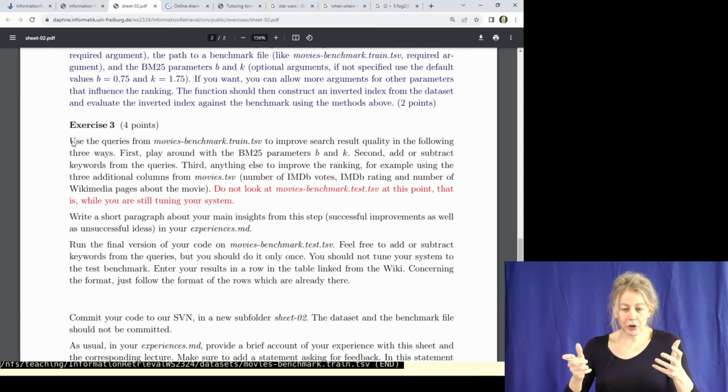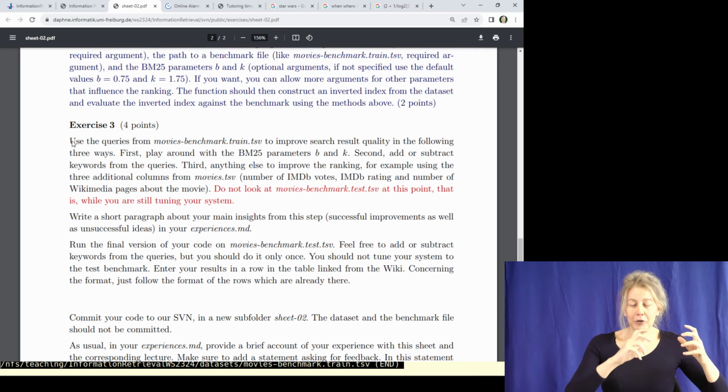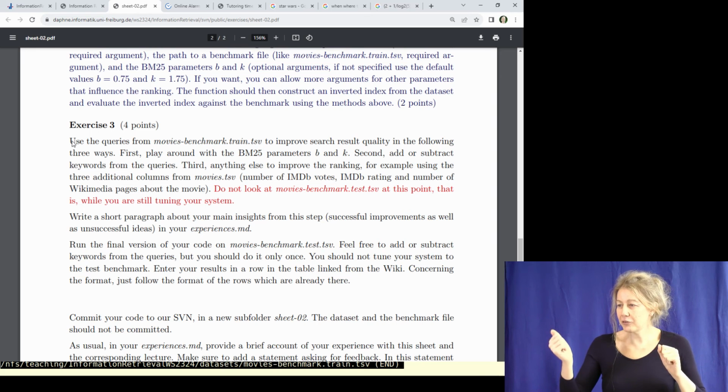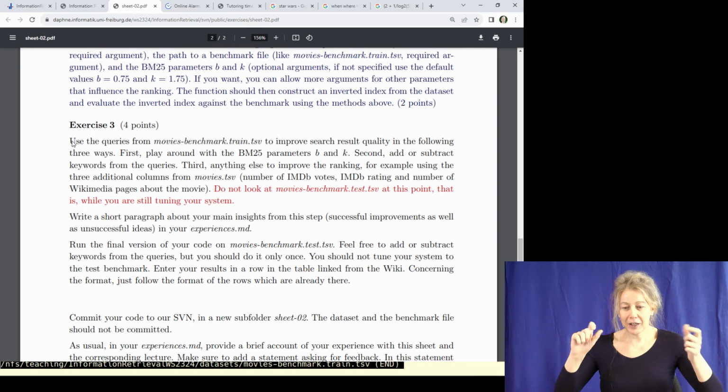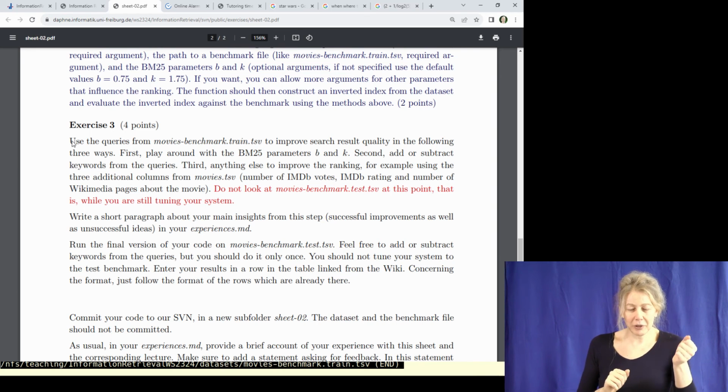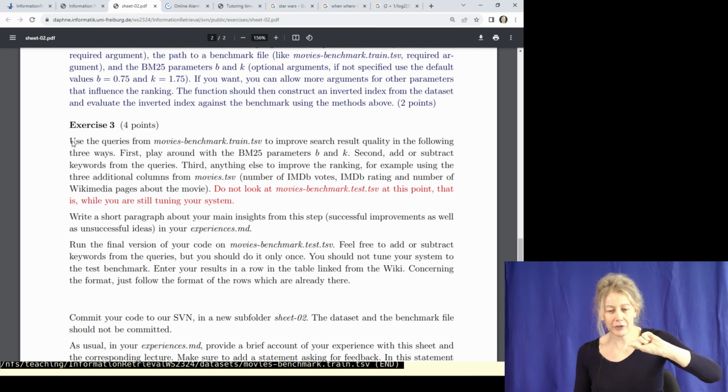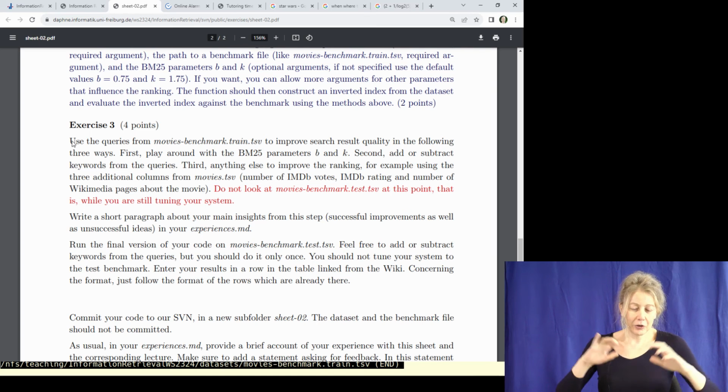Now you have your code and you have your benchmark, and now you want to improve your result. So now you want to, and that was the first question in the chat today, how do I pick B and K? Now you play around. Let me make B a little smaller, K larger. You also have some heuristics. Maybe you say, let me take the popularity into account. And then you see, does it help or not?